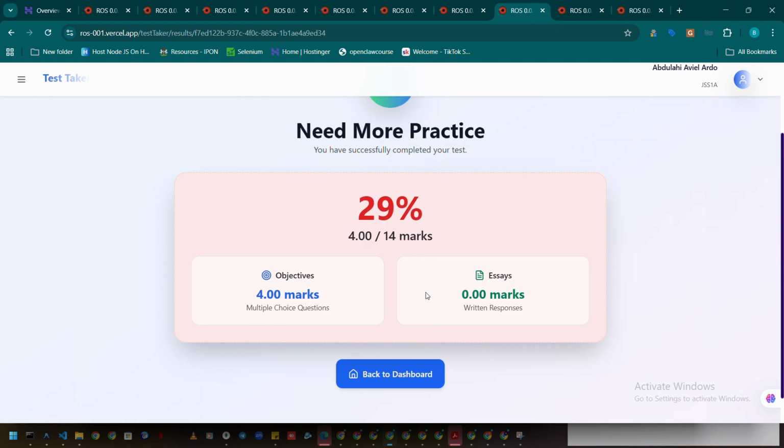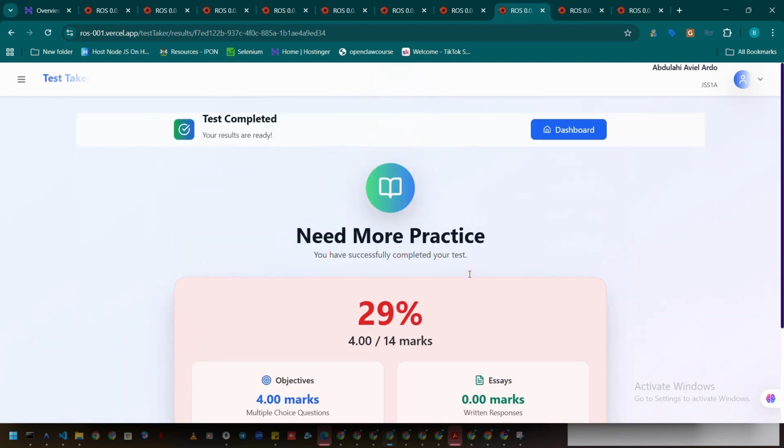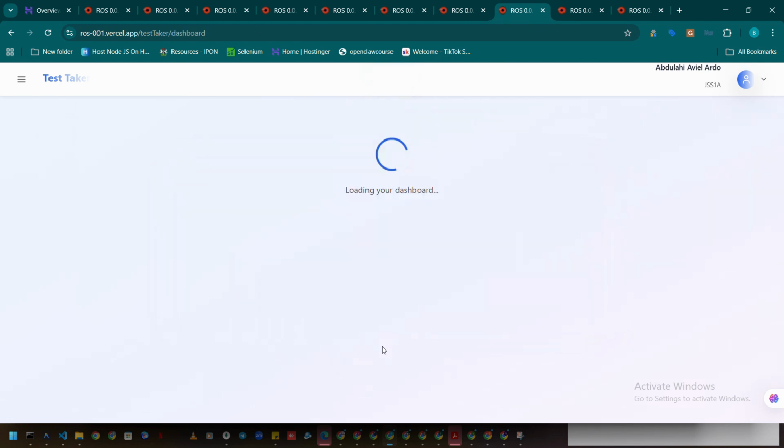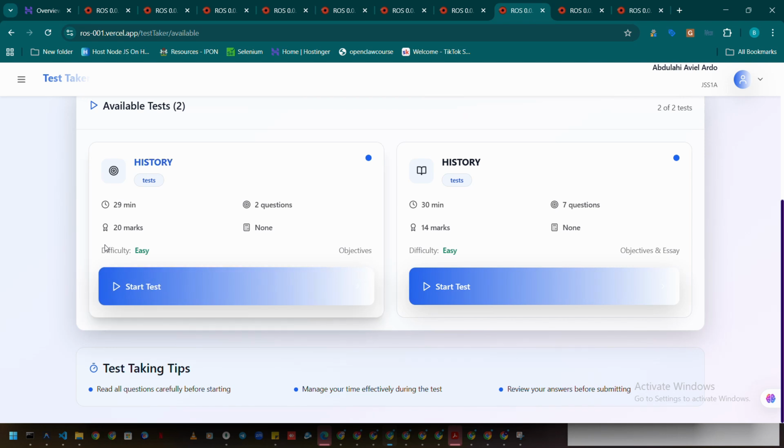As you click submit, you see it has already marked the objective, and it allows the essay section for the facilitators to do the marking. Now you see once they take the test once, they can't take the test again, right? It's a one-time thing.